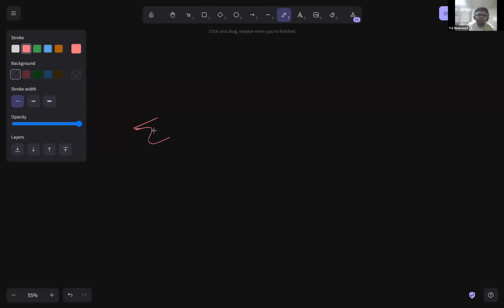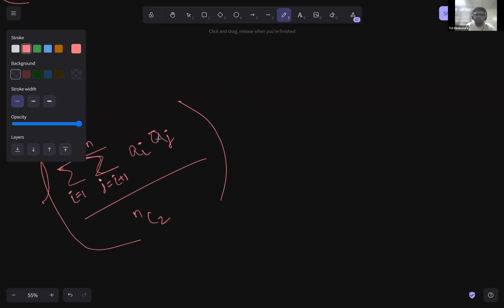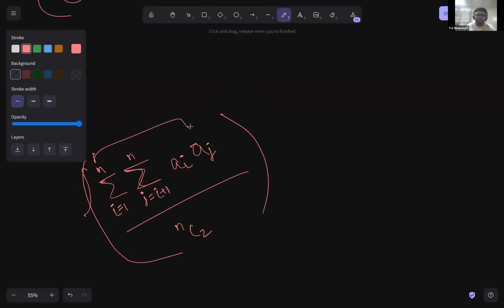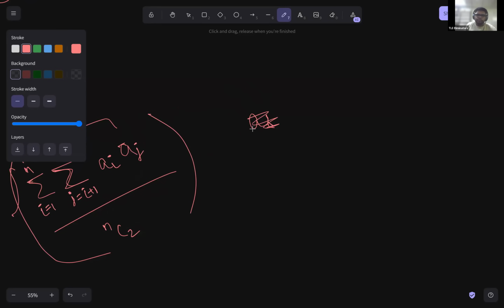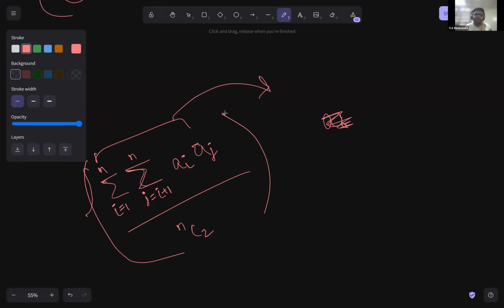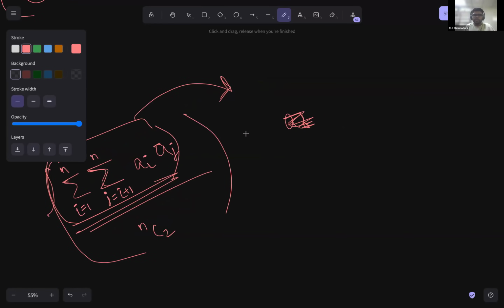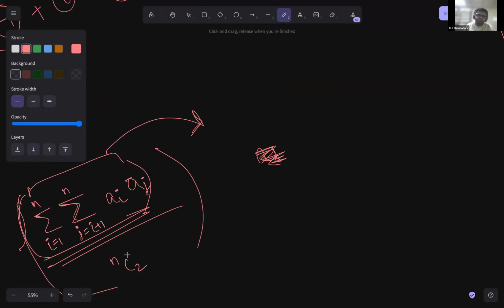Overall idea is we just want to find out this expression divided by NC2. We want to find out this expression. Now we can't really run it in big O of n square, but what we can do is mathematically manipulate it a bit to make it more optimal. You might come across this kind of thing even more than once, even in some other simple problems.